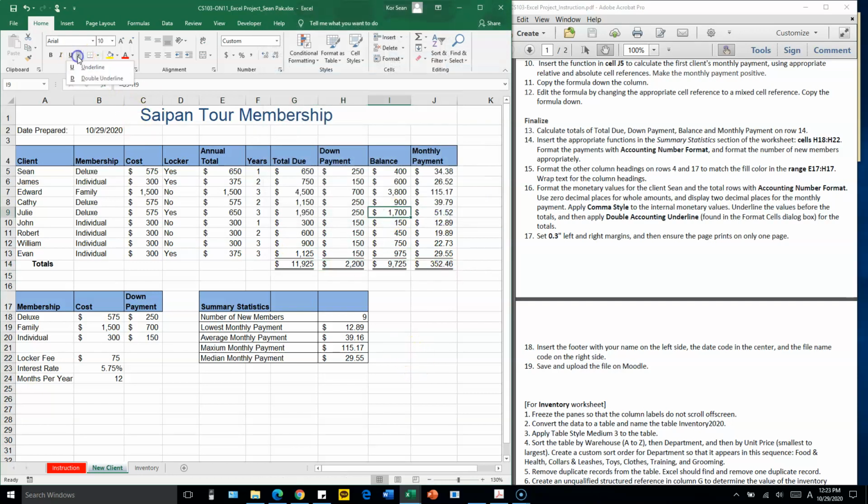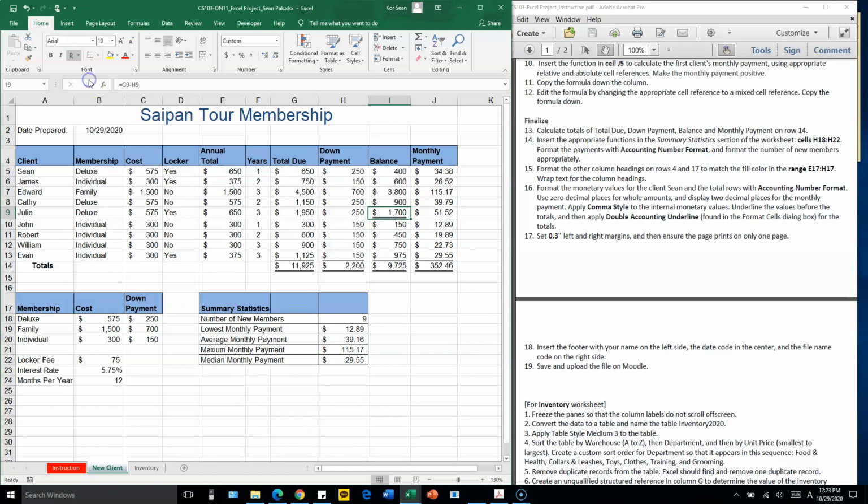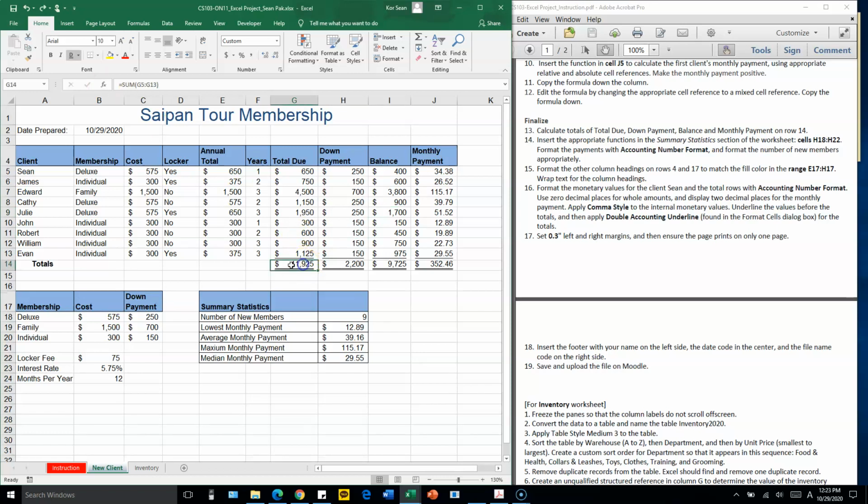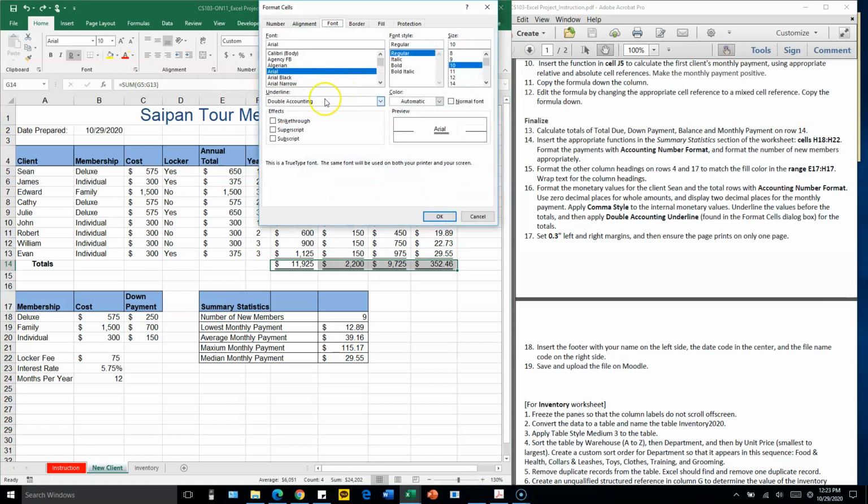Okay. So this one is a little bit different from this one, right? Is it same or different? Probably same or different. So anyway, we select this and then apply double accounting. Okay, double accounting underline, this one.